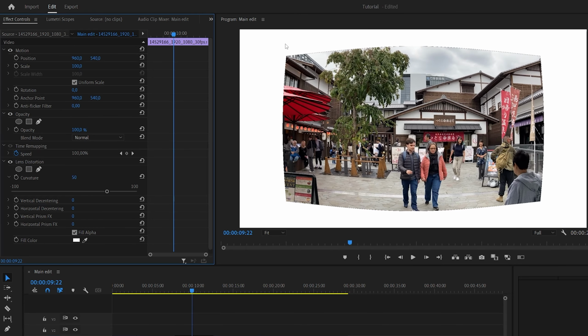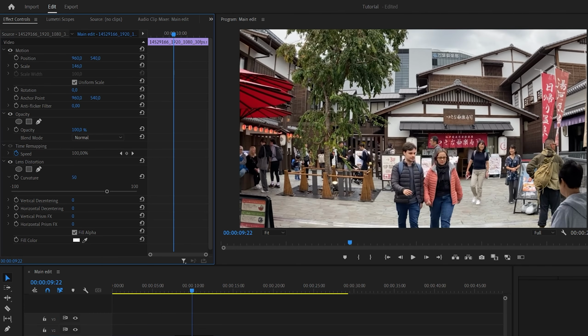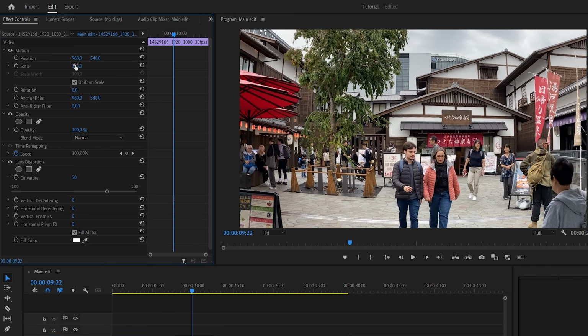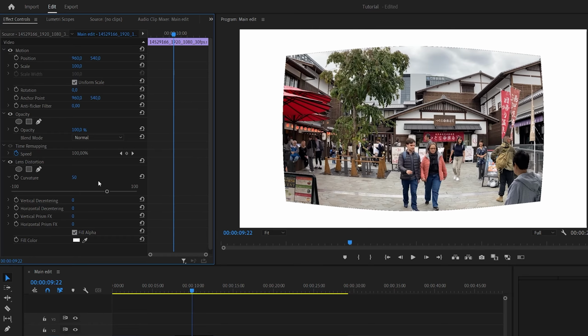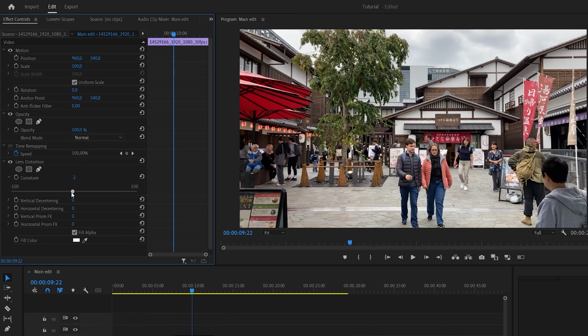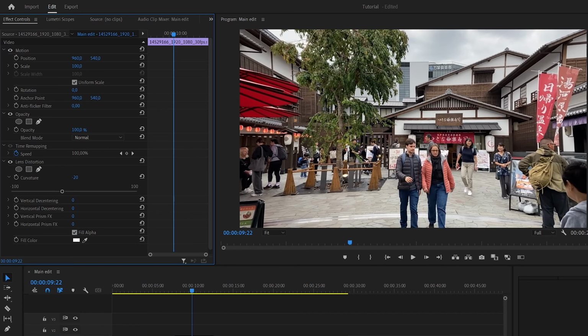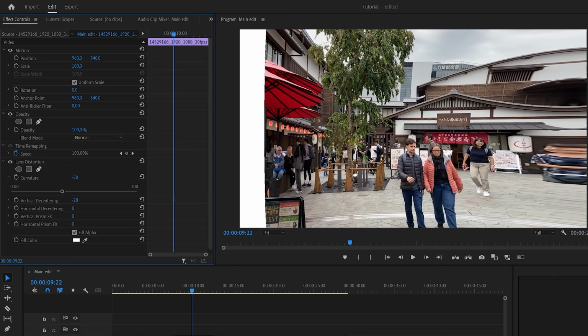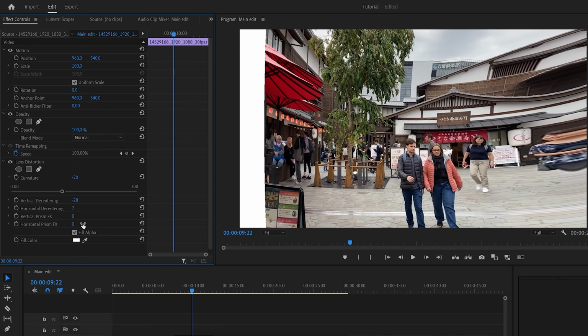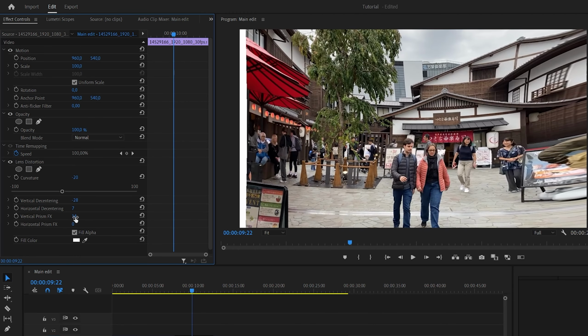Unfortunately, this does put your shot out of the frame, so you will need to scale it, like so, but it doesn't look that good to me. And I rarely use this effect, and even if I do, I use the negative curvature. There's also vertical decentering, horizontal decentering, you have the prism FX. Like I said 2 or 3 times, you can play with it, have fun with it, it's up to you.